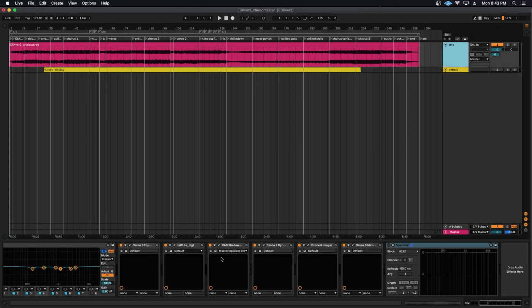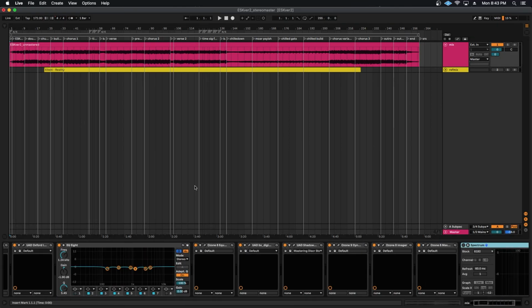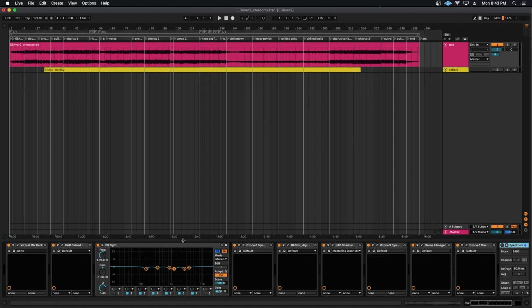So yeah, I'm not going to bother playing this through or showing the meters or whatever. That's just the settings that I've used in this particular instance. Whether you gain something from that or not, I don't know.